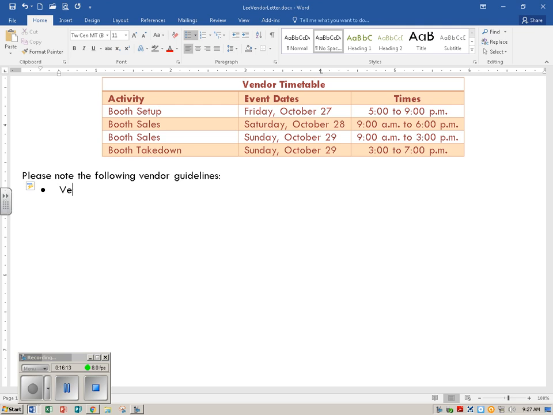Type, vendors must bring their own tables and chairs. And I misspelled, so I'm going to fix that. Tables and chairs. And period. Then press Enter, and Word says, hey, that person wants to do another bulleted item, and it automatically gave us a bullet.